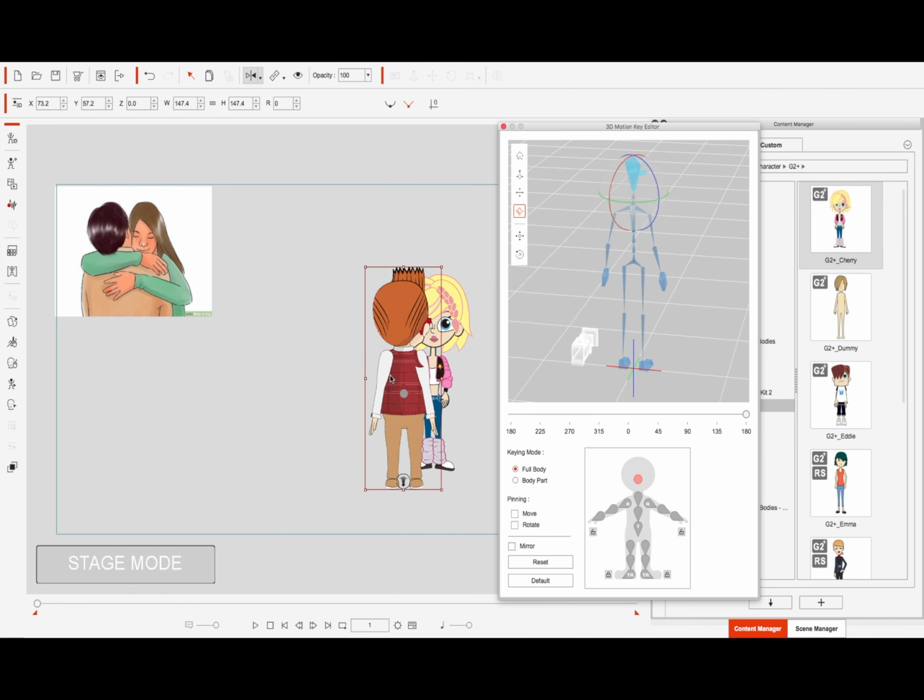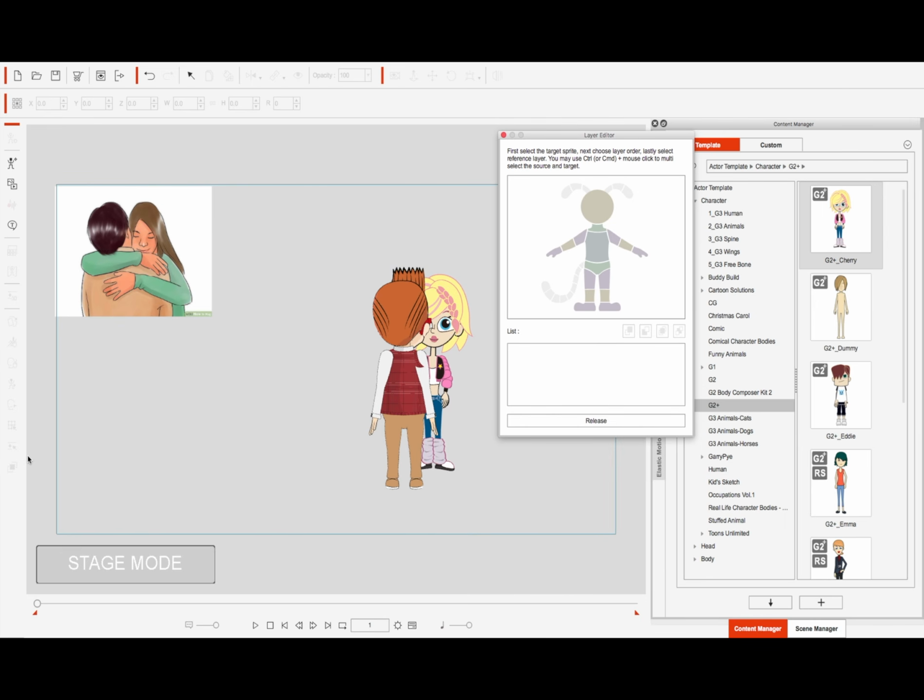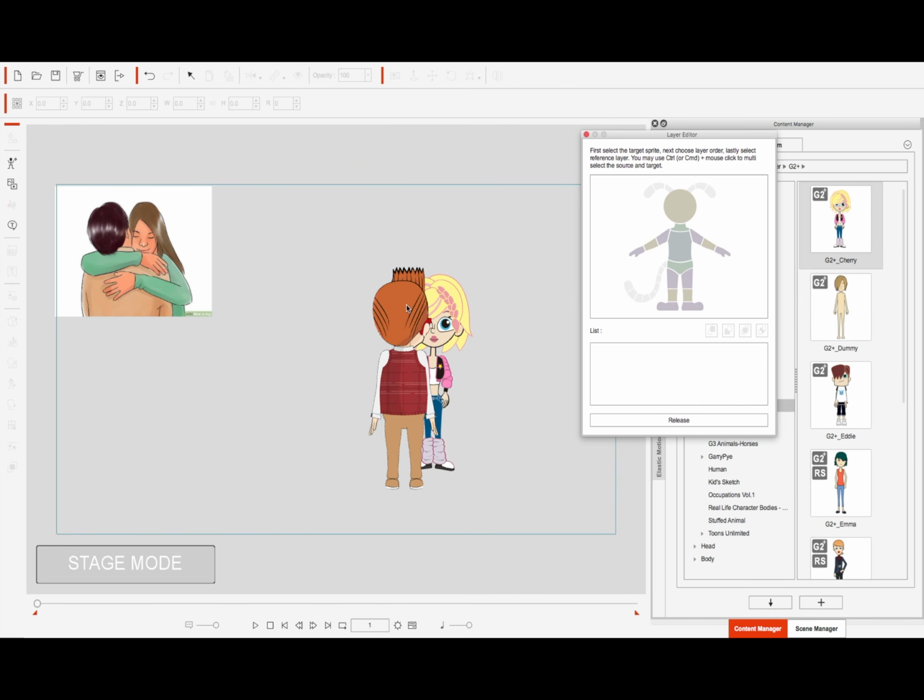And the next thing I want to do is really just first have his arms going into the front. So that's a layering thing. I'm going to go into the layer editor, and I'm on a Mac, so I'm going to hit the command button, and I'm going to highlight each one of his arms, and I'm going to say send to the back. So now they're in the back. His head needs to be repositioned, but for now I'm going to leave it alone.